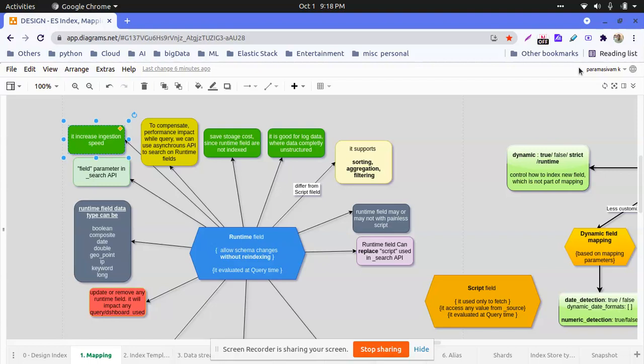Doc values are another form of storage. It stores all the terms in a columnar fashion, so aggregations and sorting can be done on the document values. Well, let us not deviate. Now, as I said, that's how it increases speed.